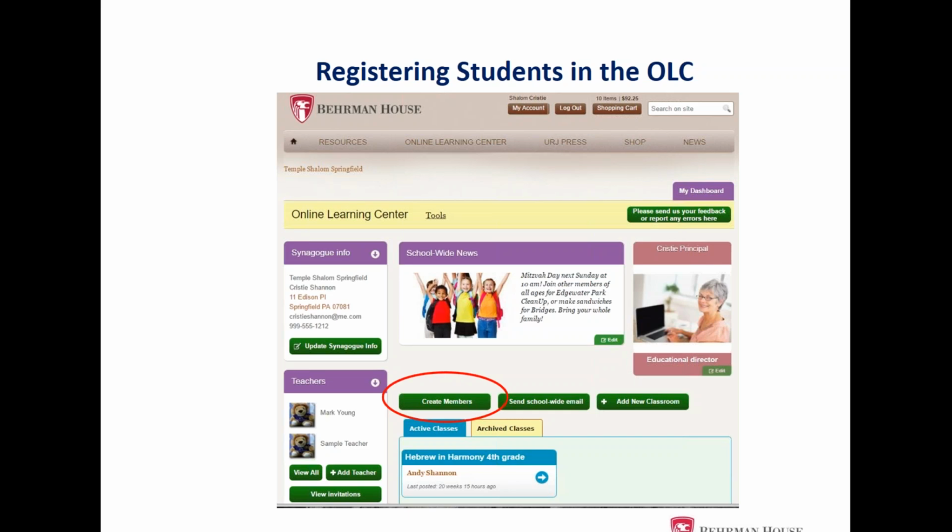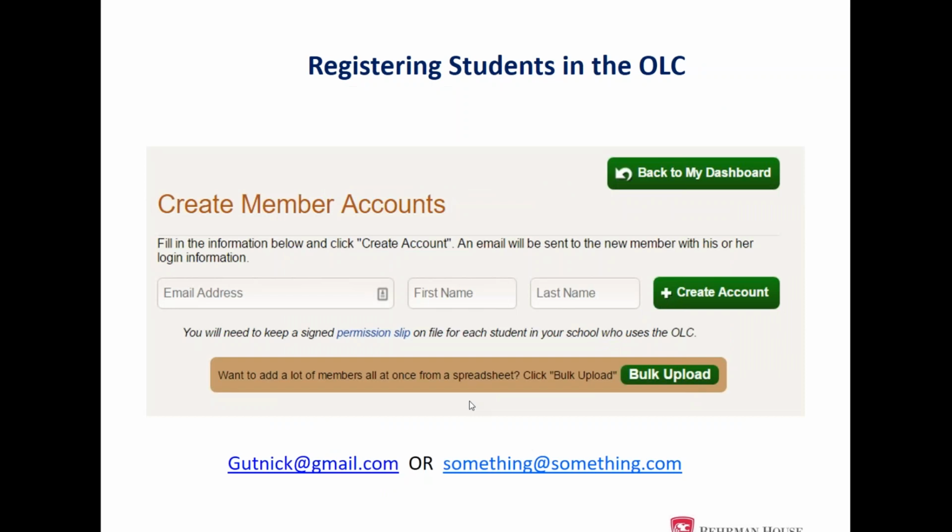So back to registering students in the OLC. On the main page, there's a green button that says Create Members. You would click that. And that will take you to a page that gives you two options for adding students, who we call members. Option 1, you can enter students' information one at a time using an email address, first name, last name.